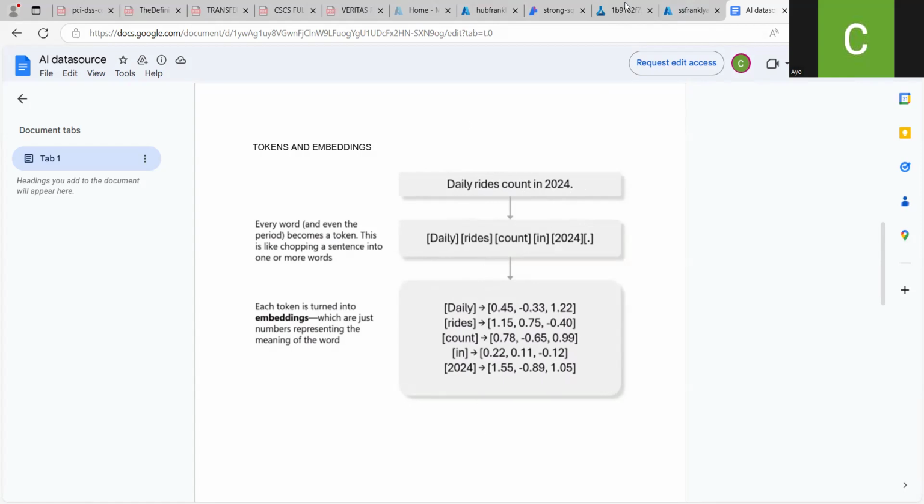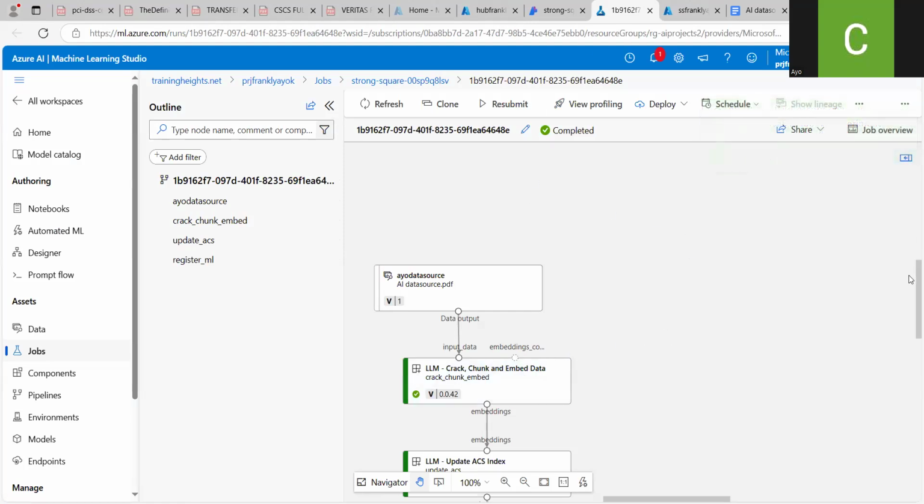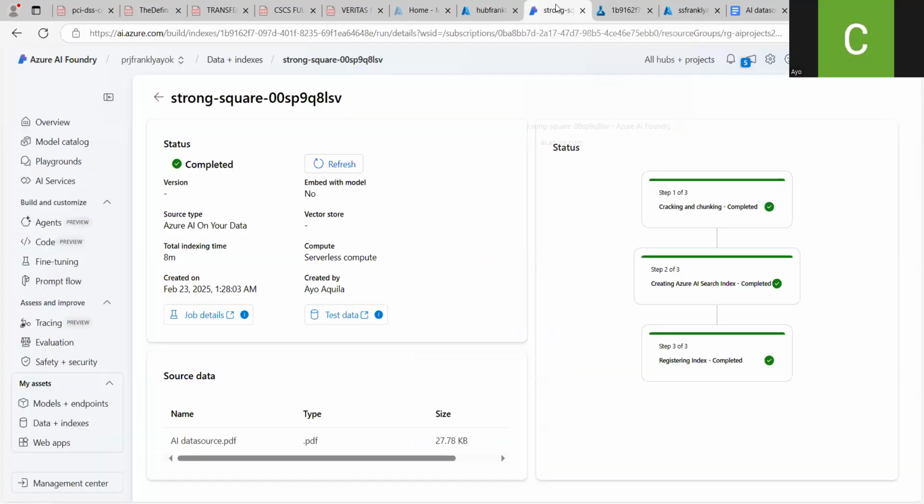So if I go to the machine learning portal, yeah, this is the machine learning portal. You can see the embeddings here. And you can see everything was successful. And you can see some values over here as well. Yeah, so we are good. So let's go to our next step.